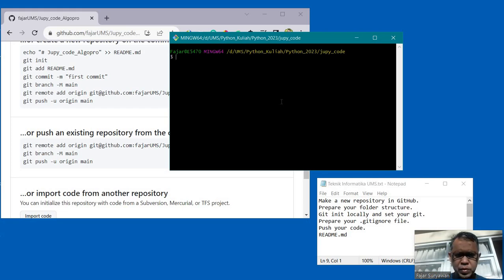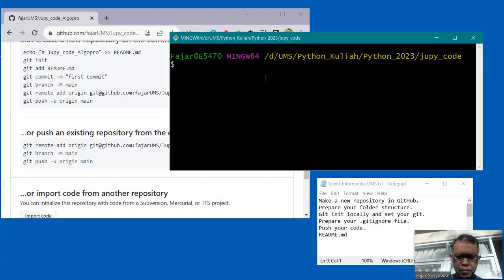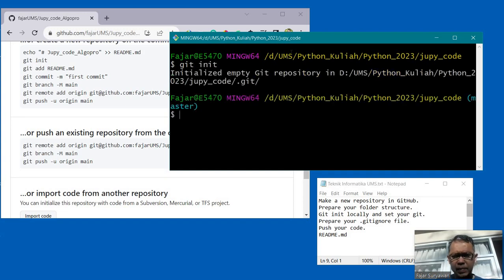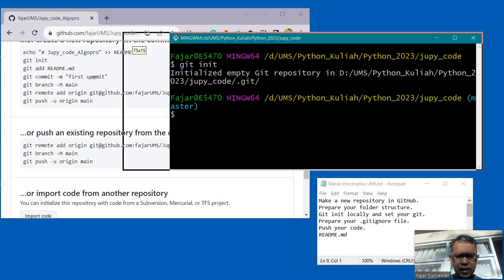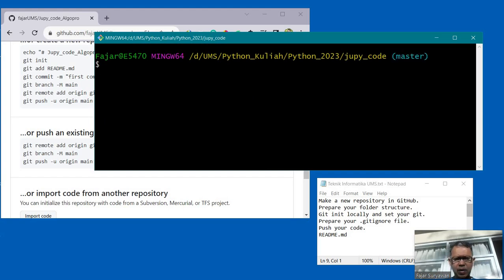Now what you do, just put git. Can you read this? Can I make it bigger? Okay, that's better. There you go. Git init. So it is called master. Good. So you are now in this folder using the Git Bash interface.